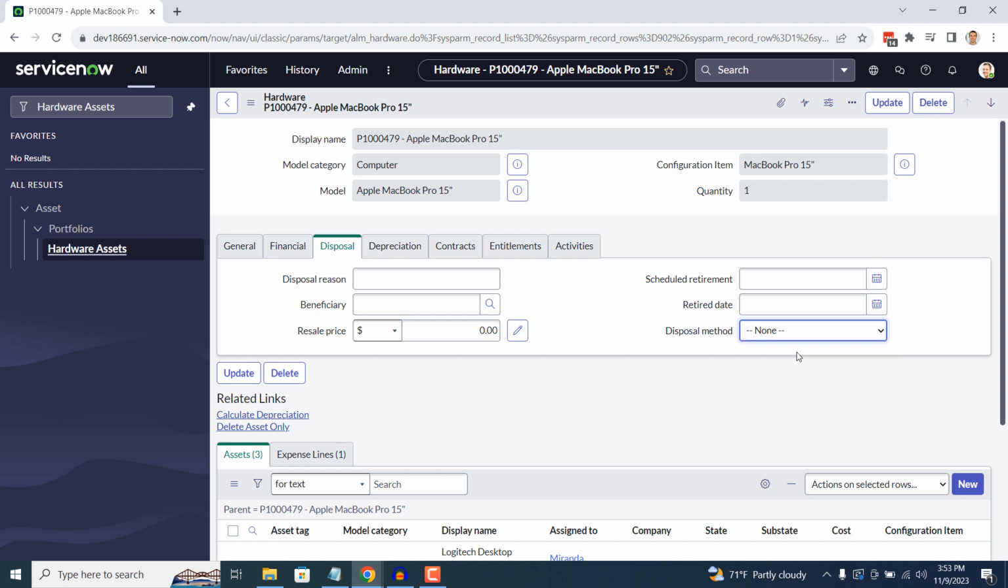And it's as simple as that. Adding new fields to a form in ServiceNow is relatively easy and provides you with a lot of value.